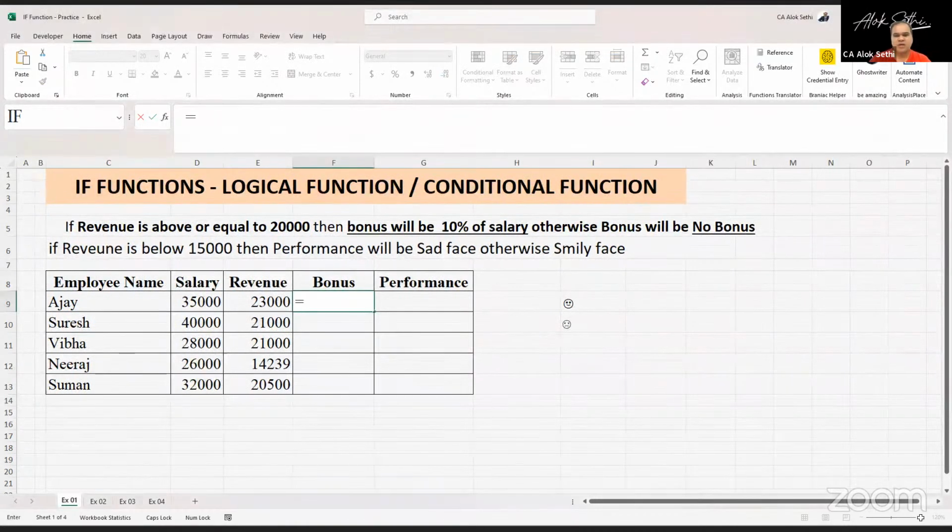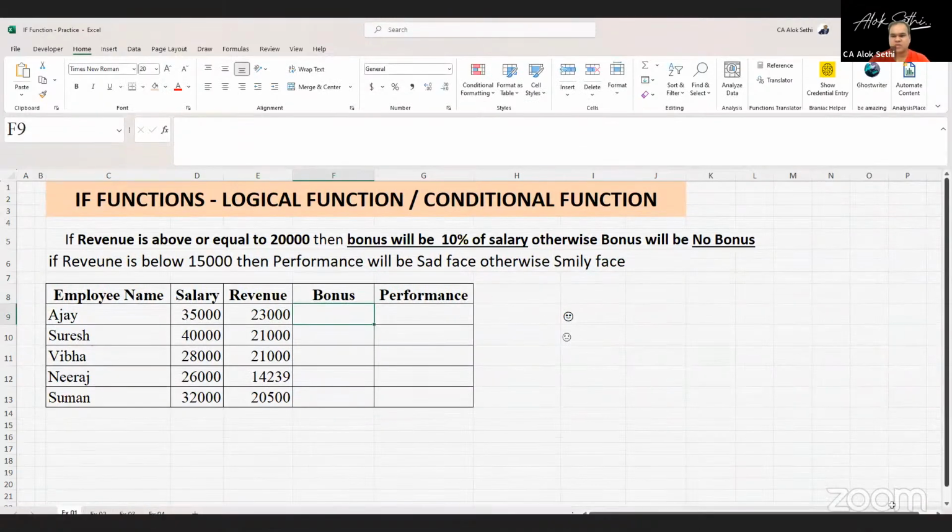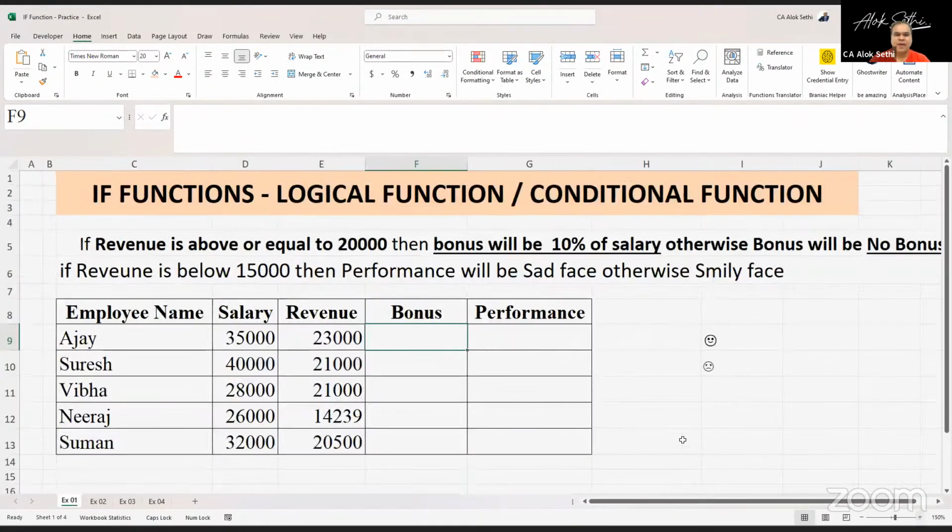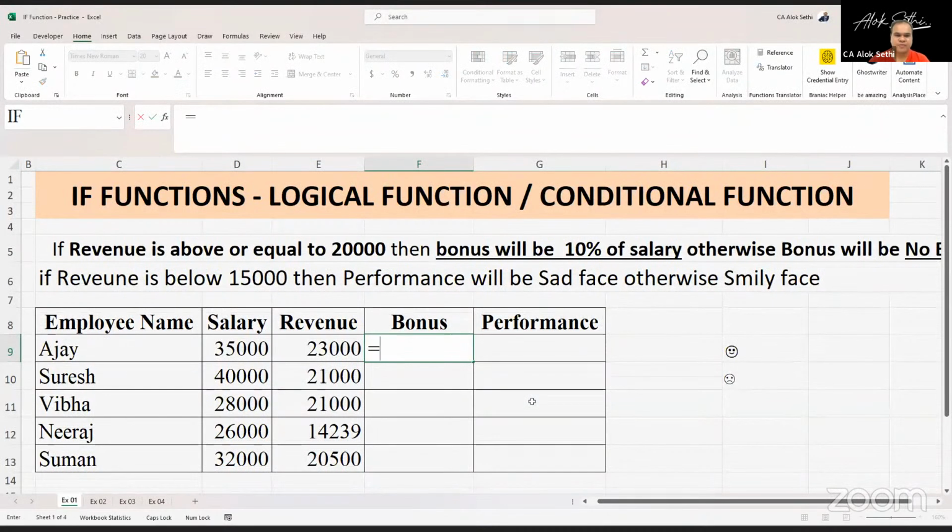Let me zoom in the screen so that you can see well. Now we will apply this IF function: equals to IF. We'll open the bracket and now you see there are three parameters. Whenever you open the bracket, what you see is a parenthesis, and in this parenthesis there are three options being asked: one is logical test, second is value if true, and the third is value if false.